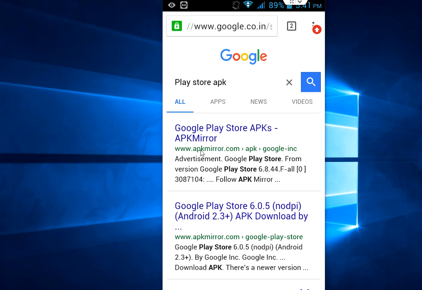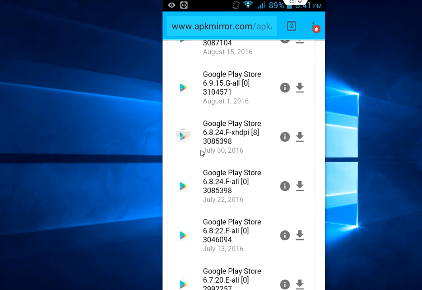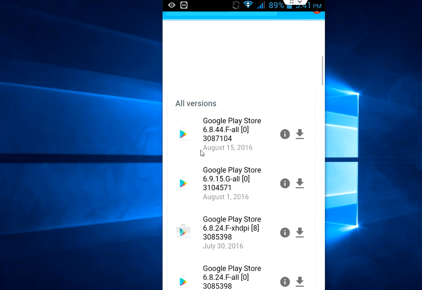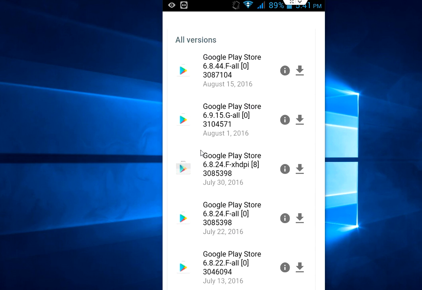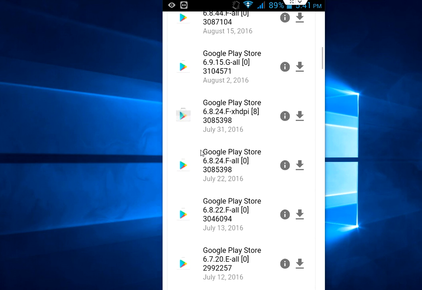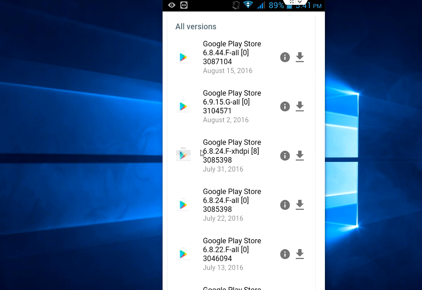So when you open the first link, you will be redirected to this website. Here you can see a lot of versions given. If you are using the latest version of Android, you can go for the latest version of Play Store. But I am using Jelly Bean, so I will go with this version. Okay, I think this is better. So 22 July, just tap the download option here when you select the Google Play Store version.